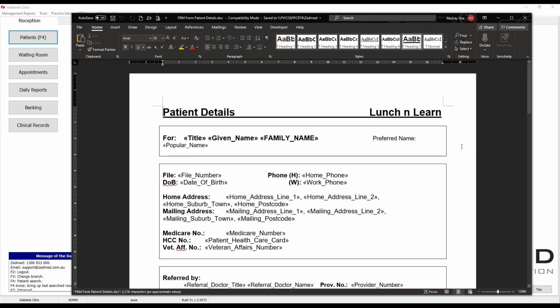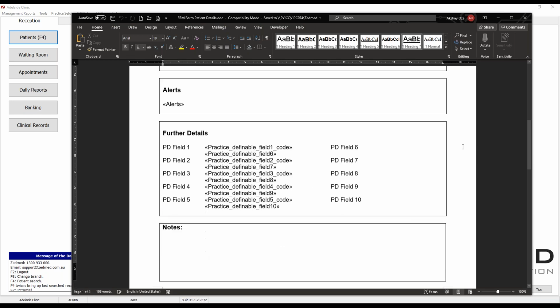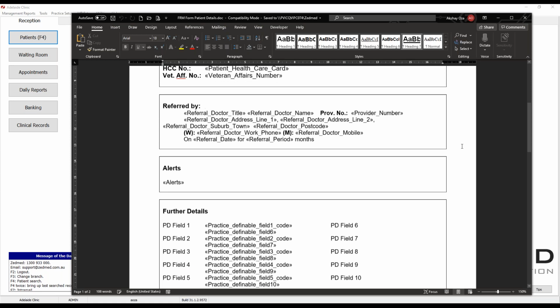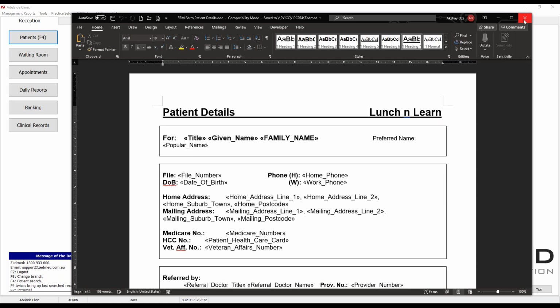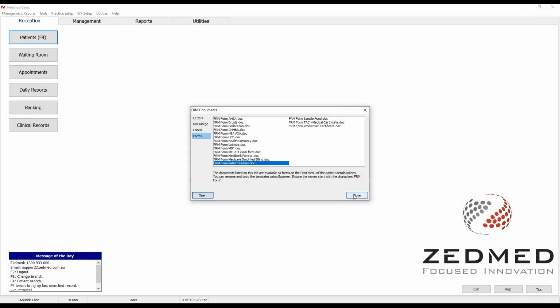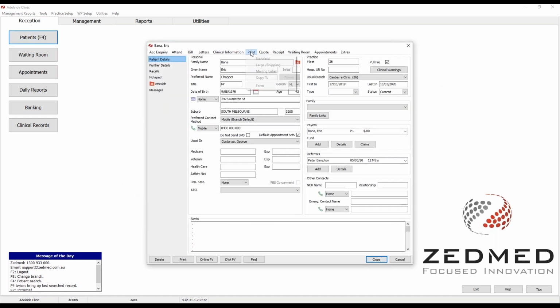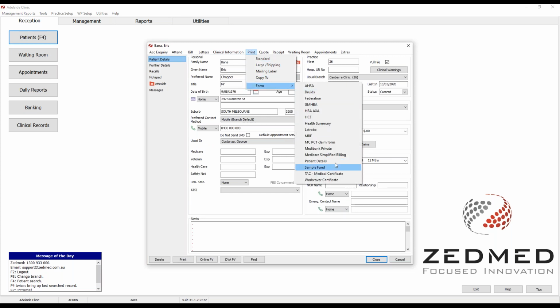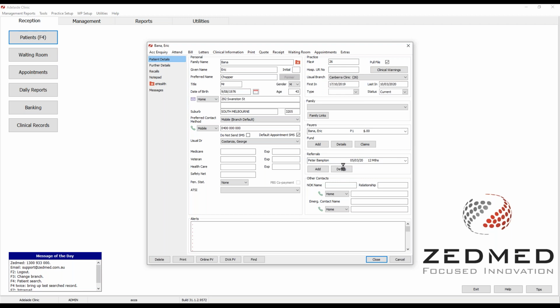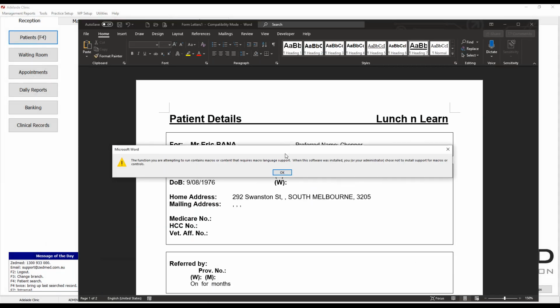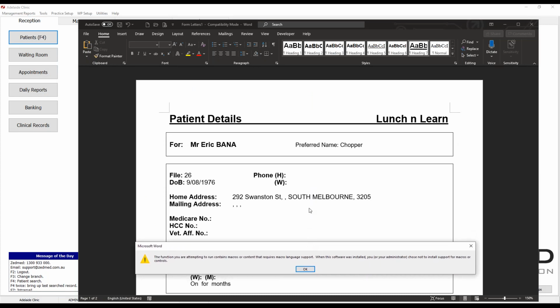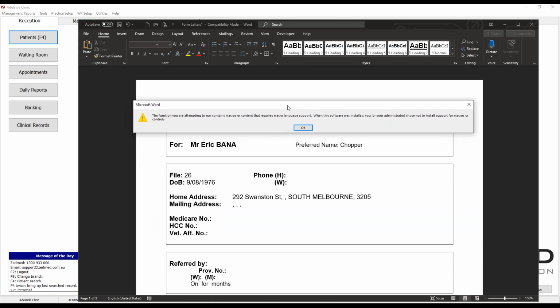As you can see. Let's have a look at that in action. And here's my patient details form, populating with the merge fields and the placeholder text.